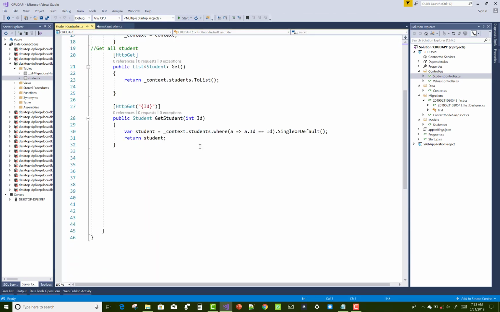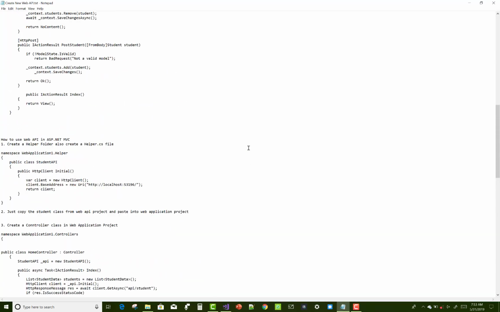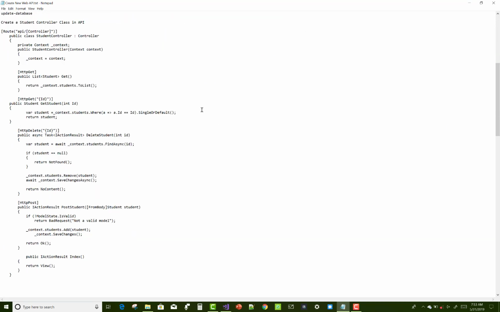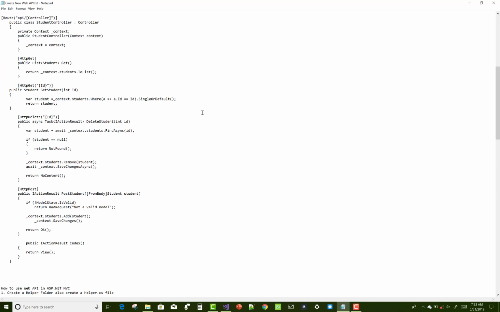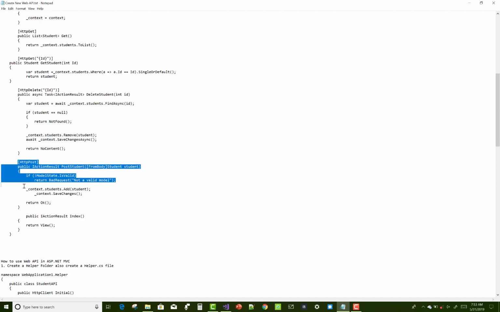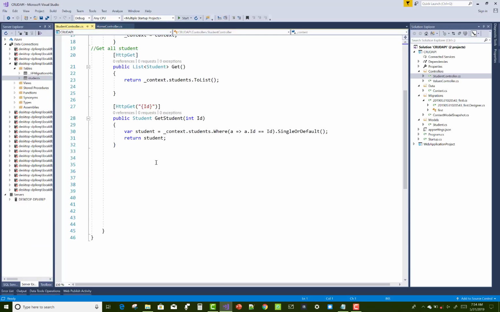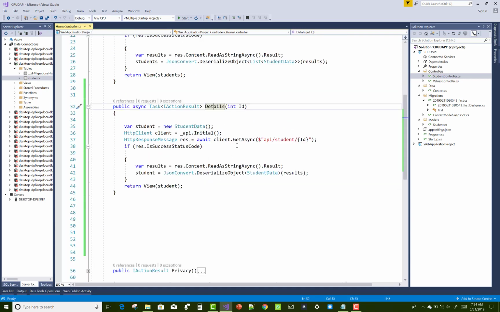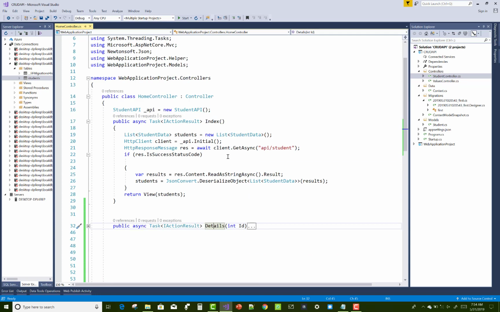You can also use the create section. So just copy the post method in the student folder. Here you can put the data. So the HTTP post method is used if you want to use the create section. So HTTP post student from body student, and ModelState.IsValid, and after that you can save the value.